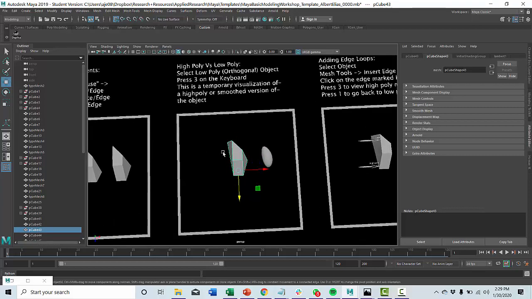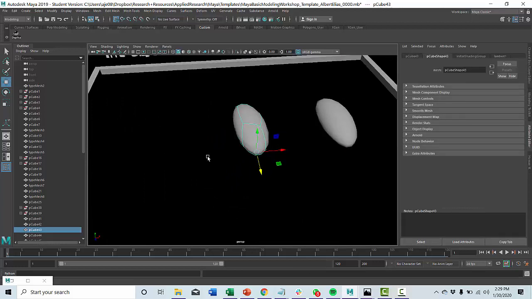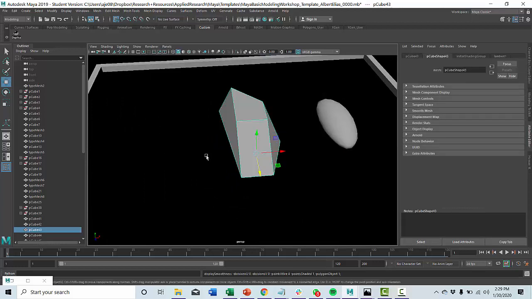So to change to low poly is 1 on your keyboard. If you select the object and press 3, it'll then turn it into the high poly form, right? And if you want to switch it back, you're going to press 1.